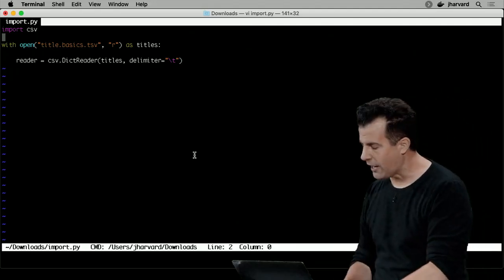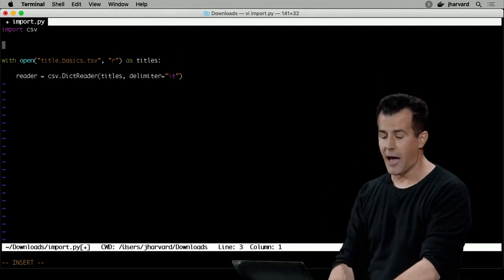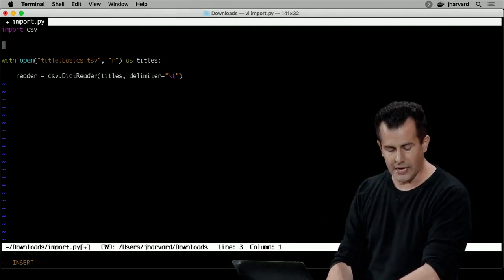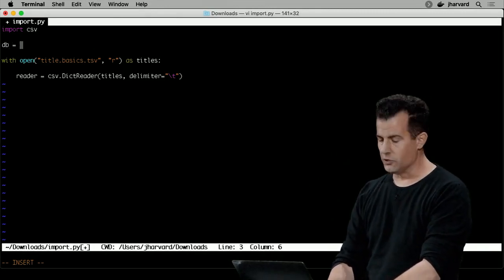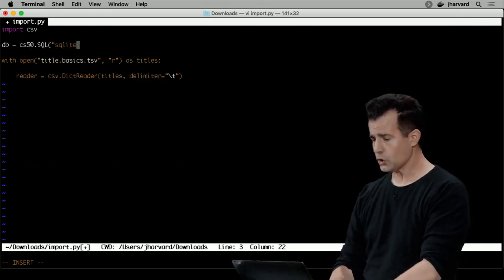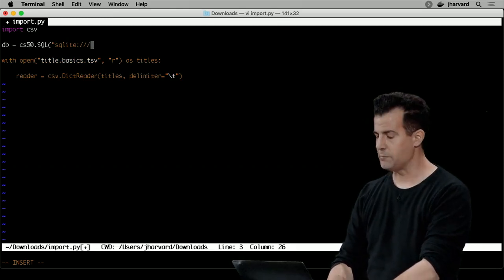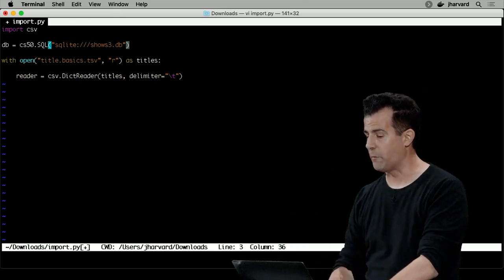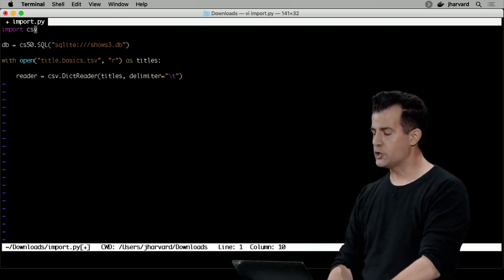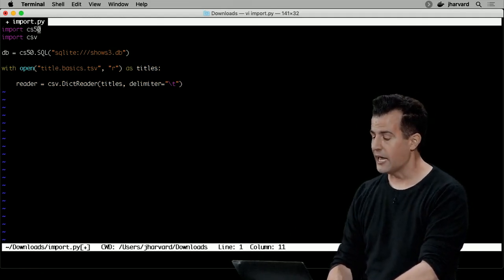but this time not just save it into a CSV file, let's put it into a proper SQL database on my own Mac or your PC. So let me go ahead and do this. First, let me go ahead and say, just like on the slide, db equals cs50.SQL, and then quote unquote sqlite:///. So the third slash is not a typo. It should indeed be there. And I'm going to say shows3.db, just because this is version 3 now of my import script. I'm going to go ahead just as last week and now import CS50's library as well.